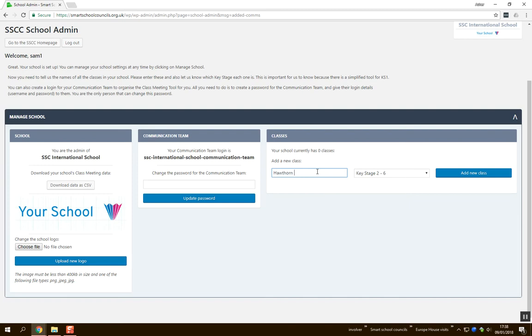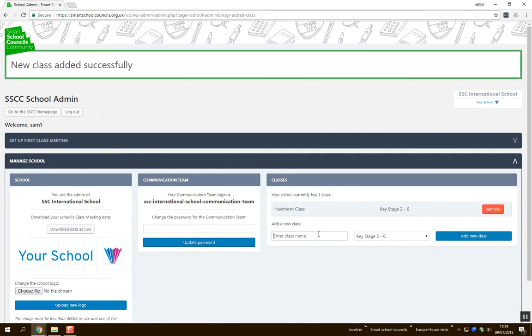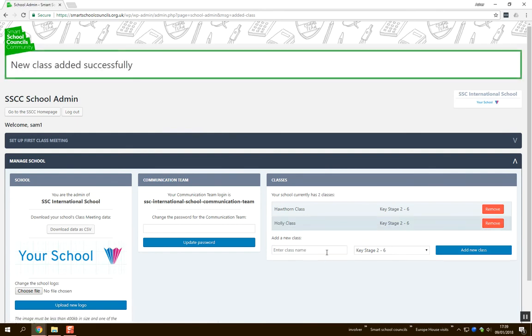I'm going to have Hawthorne class, and we'll set their key stage to 6 and add new class. You have to make sure that you click add new class every time you add one. It might take a little bit of time to update, but there it is. So Hawthorne class, we'll have Holly class, and as soon as that's updated, we'll have one more class, and then we'll move on. Let's have Laurel class.